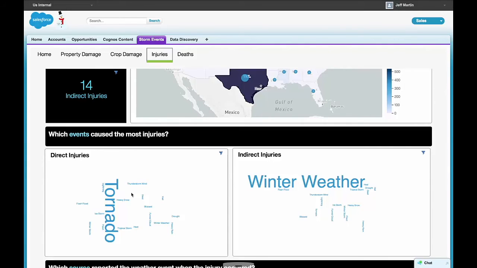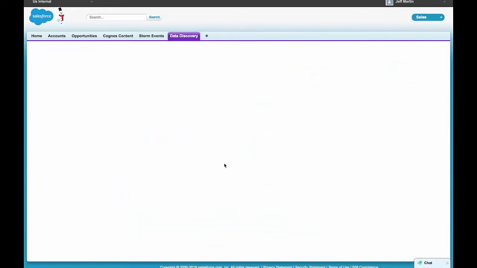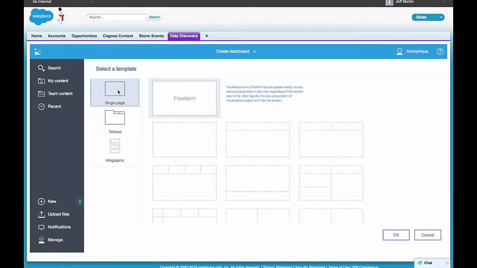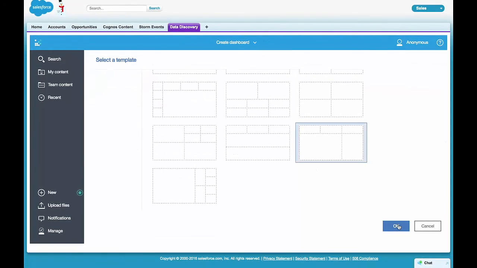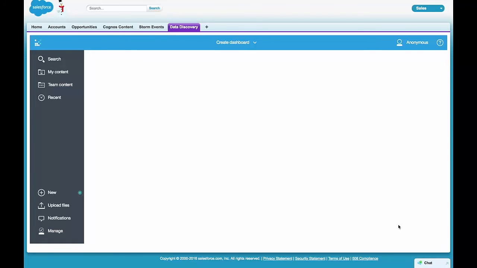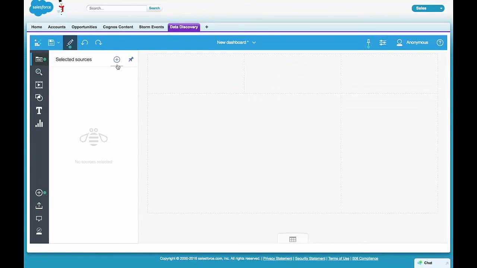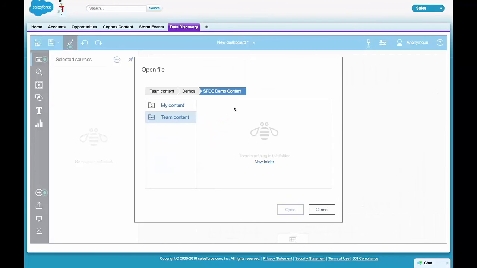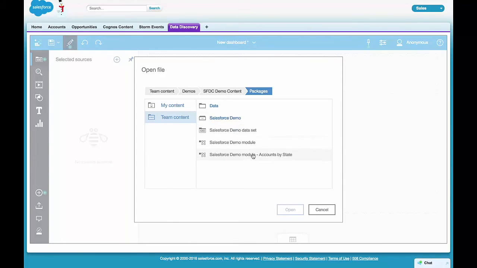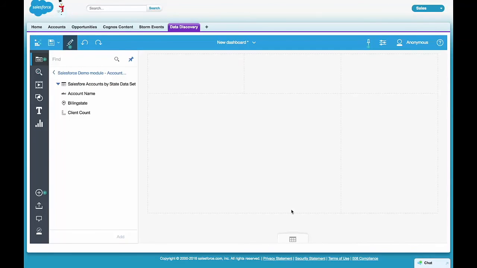Okay, the final area I'm going to focus on in preparation for this trip is I'm going to do a little bit of data discovery and put together a custom dashboard. So I'm going to move over to the data discovery tab, and I'm going to select a layout from one of the templates to create a custom dashboard. As this loads up, I'm going to then select my data source, and I'm just going to select a data set that I have that has my different accounts organized by state.